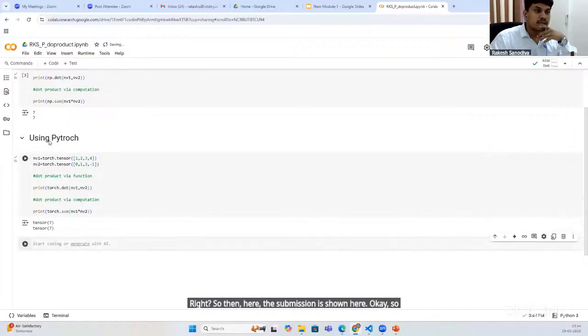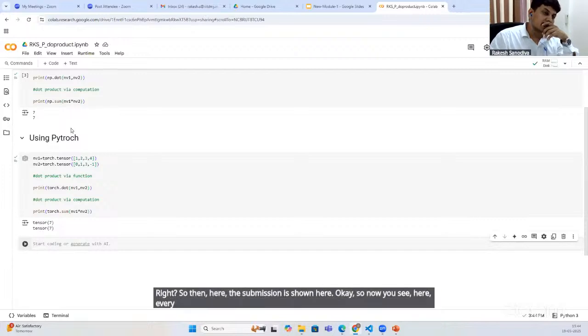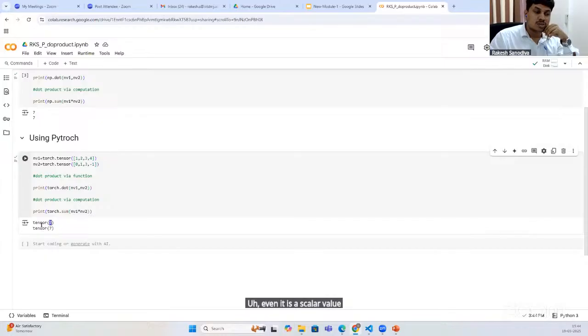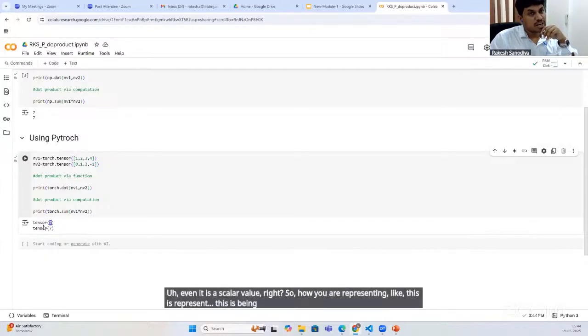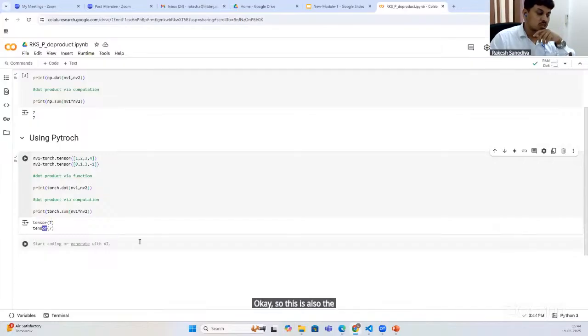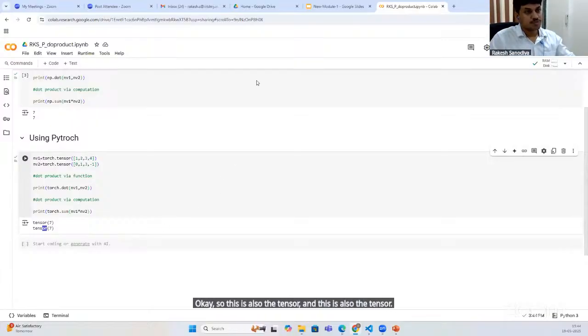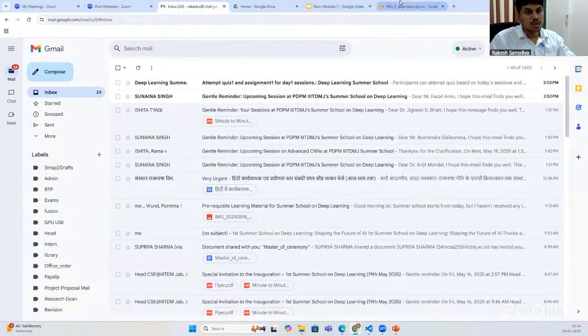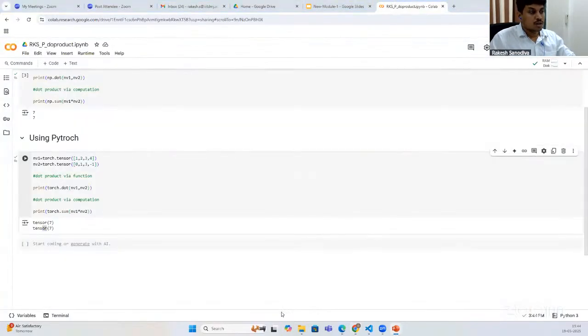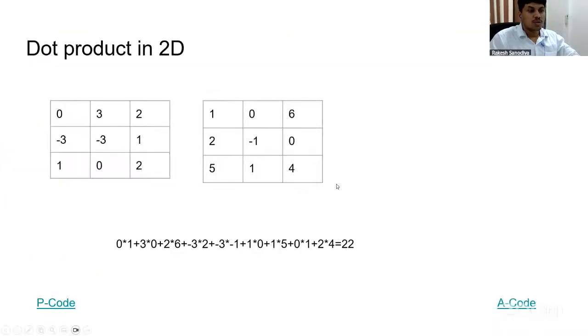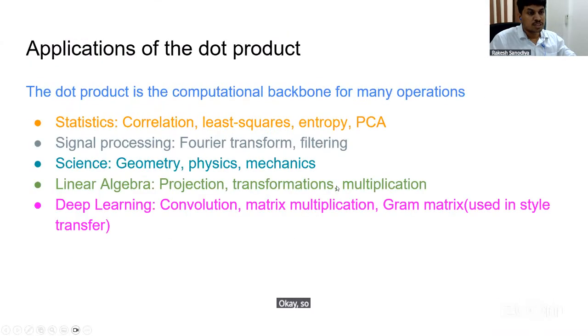Now you see here, every result, whatever you are seeing, even if it is a scalar value, is represented by using a tensor only. So this is also a tensor and this is also a tensor. Okay, so now I hope this is done.